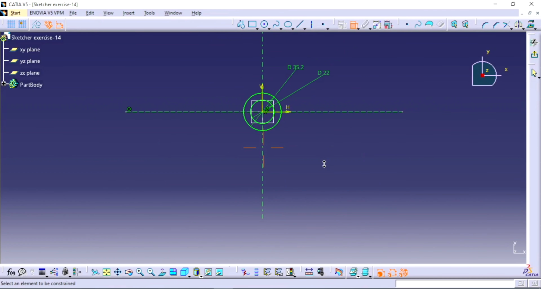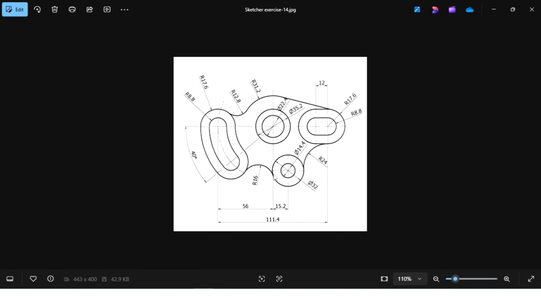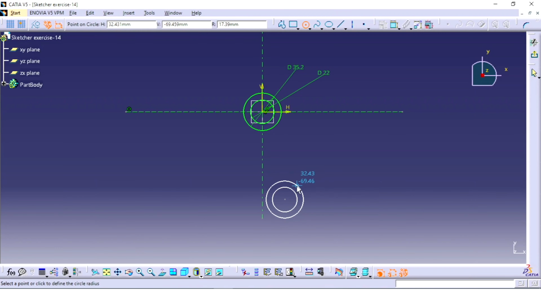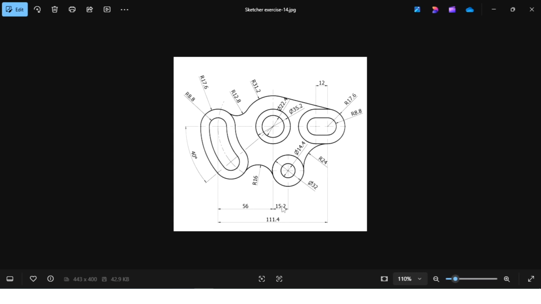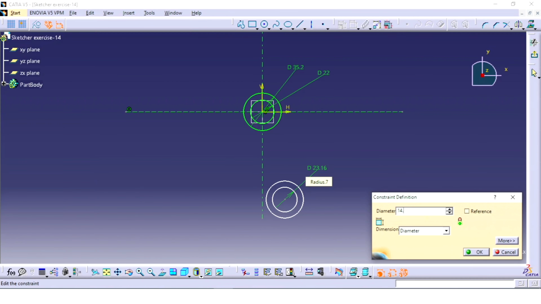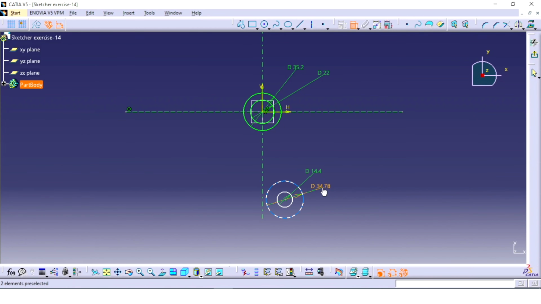Okay, now we will create these two circles below. Let's create two circles here, both concentric to each other, and the dimension is 15.2 mm on the vertical axis. The diameters for these two are 14.4 and 32. So double click on the constraint. This is 14.4, this one is 32.